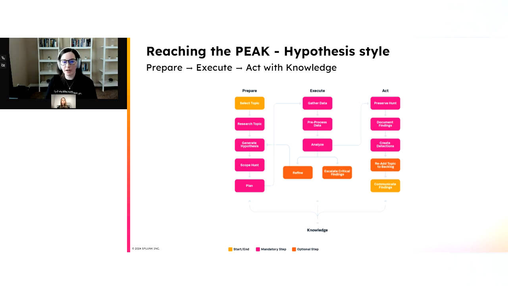We start with our prepare phase. So in prepare, we are selecting a topic, we are doing a ton of research on it. We really want to be that mini SME in whatever topic we're picking. We're creating a hypothesis and getting everything together we need to plan out the hunt. So the idea here is you should probably be spending your most time in this phase.